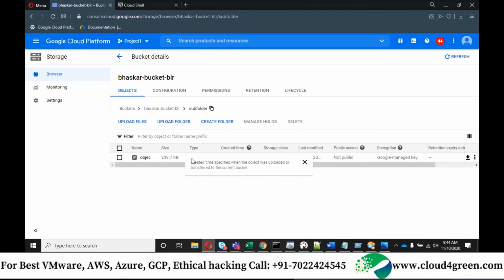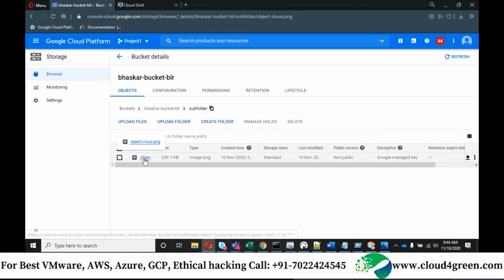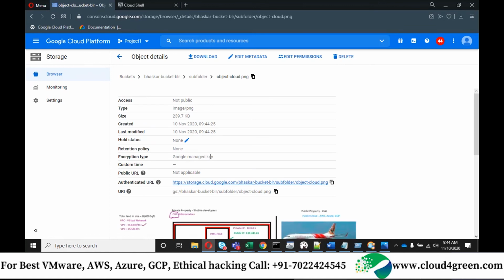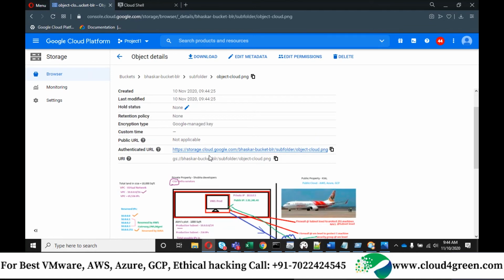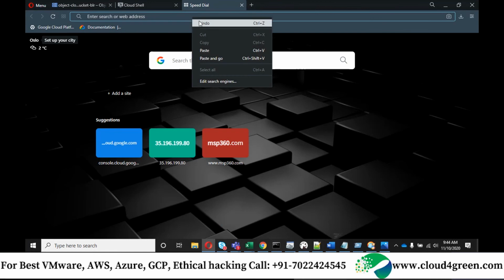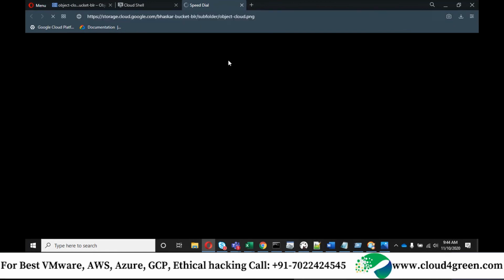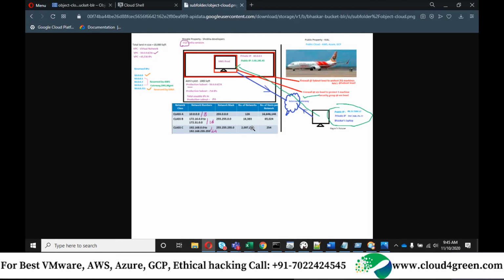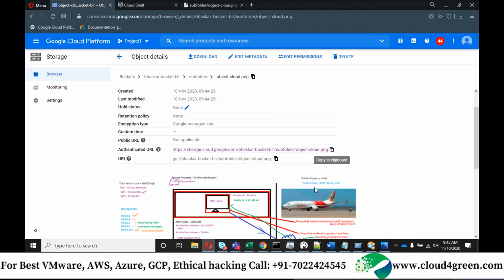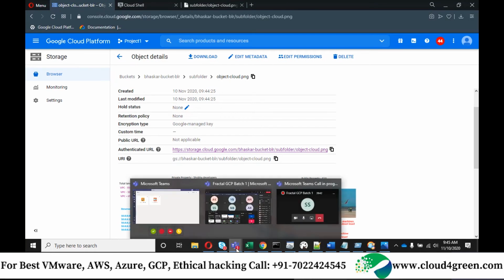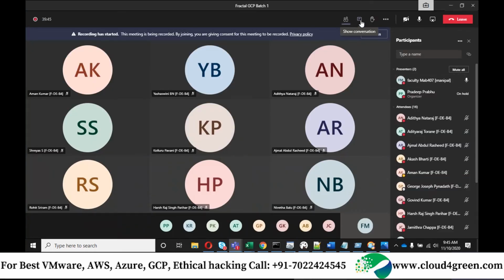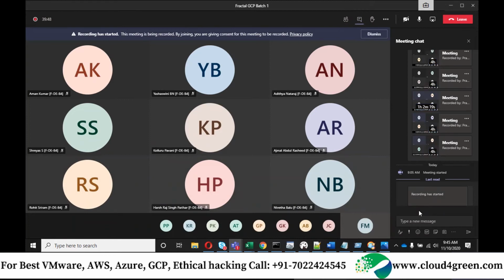Okay, right. You can see this. I've just uploaded an object called object cloud, and by default you are authenticated to view it directly, since you are the owner, and I can just copy and put it into your browser. So you are able to view it, but if I copy this URL to you, you may not be able to view it. Okay, so let me copy this object URL to you.